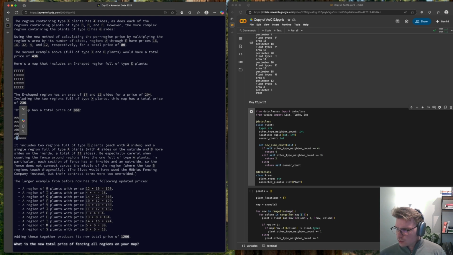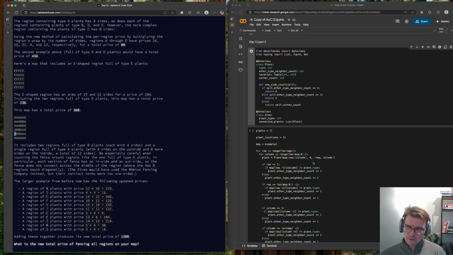So this A knows that it has a neighbor, this A as well, but this A does not. These A's both know each other. So actually we need to check it by this A. So if it has A here, we need to also check the middle, that is, this diagonal plant. What type is it? Okay, yes.